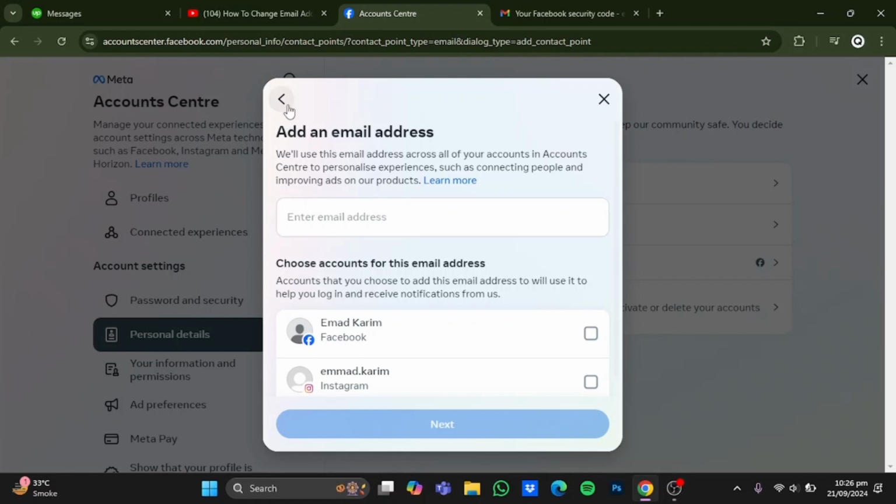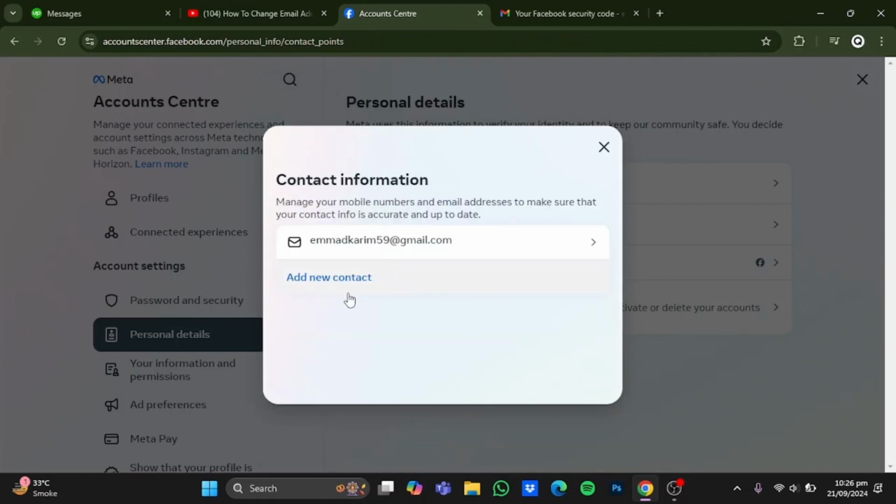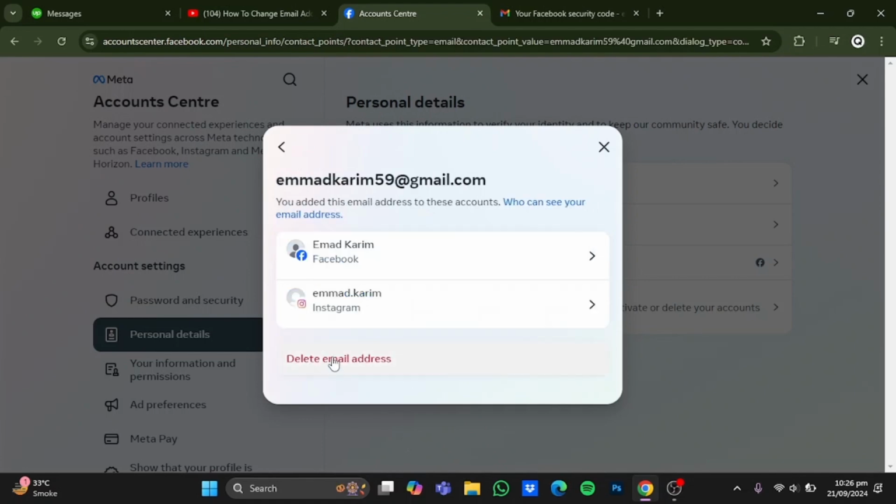After you're done with that, just simply go back, and after that select the old Gmail associated with your Facebook account, and after that click on delete email address right here, and that email address would be removed, and the new email address that you just added would be associated with your Facebook account. So that is how you can change email address associated with your Facebook account.